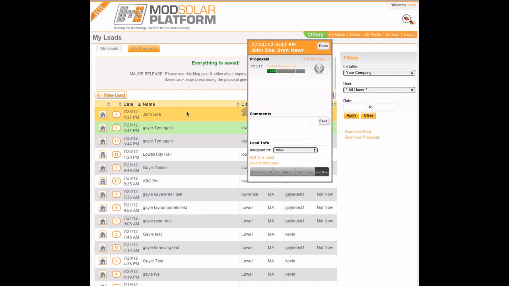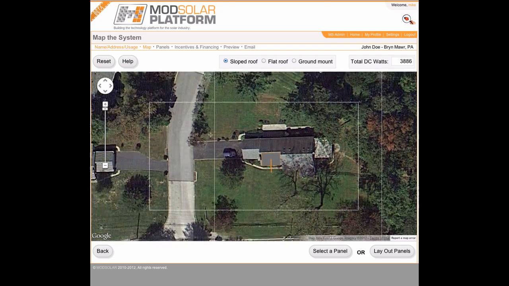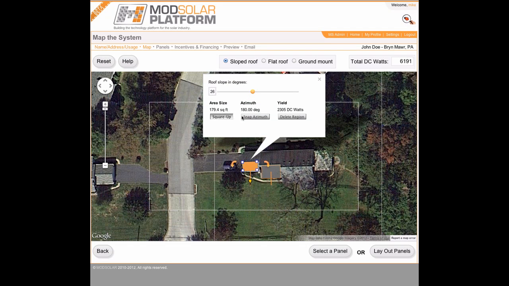So now that I click on John Doe, you'll see that John Doe is now at 25% as opposed to 0. Okay, and when I mouse over him, you'll see that there is a region defined on the map, which is the first step in completing a proposal. Well, let's say that I wanted to go back to that. If I click on this, I come back here to my map page and I can add a second region. So you can go back and forth and do this as much or as little as you like. Square up, snap azimuth, and we're ready to move on.